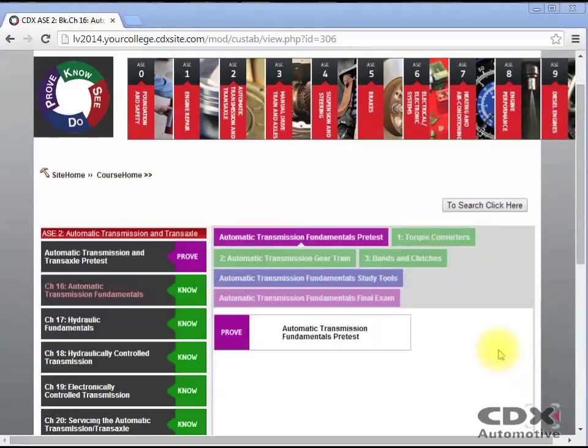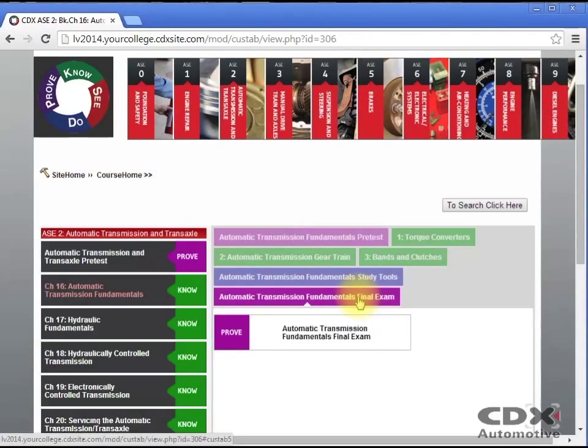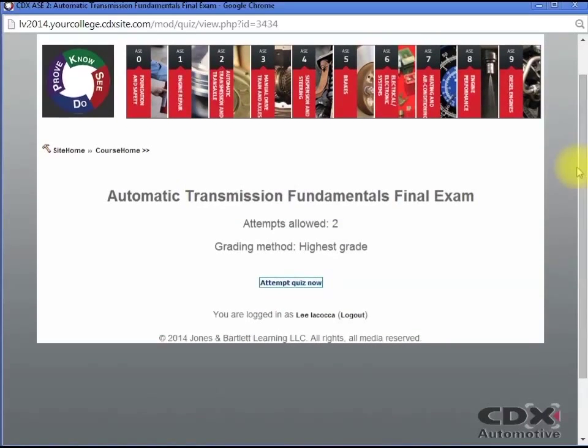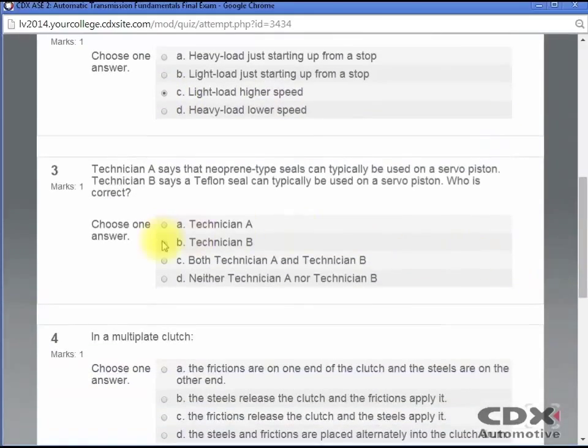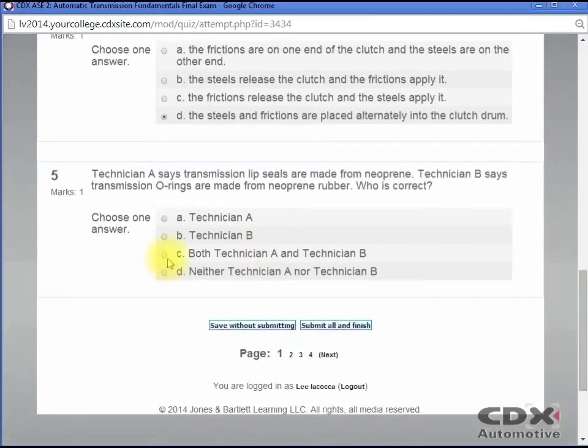Returning back to the chapter page, there is a tab for the chapter final exam. In this case, it is the Automatic Transmission Fundamentals Final Exam. After clicking on the tab, we can then click on the link to enter the exam. You can then enter the exam in the same manner as before. We did well on all the topic group quizzes, so we should be able to do fairly well on this chapter final exam. At the bottom of the page, we have the same links to Save Without Submitting, Submit All and Finish, or links to other pages of the tests.